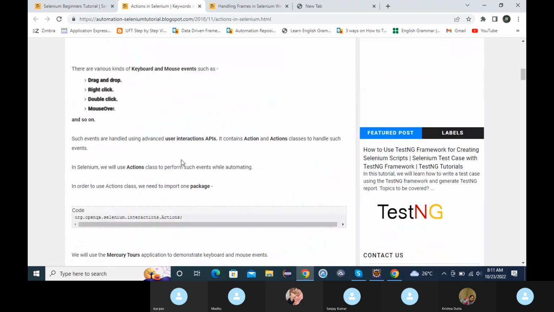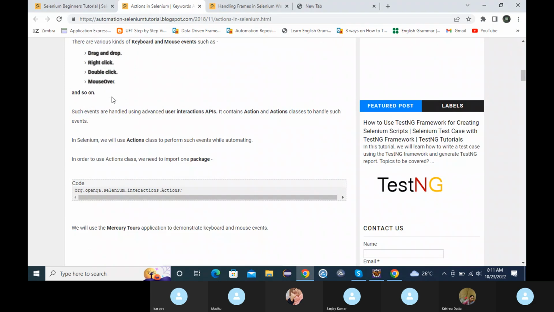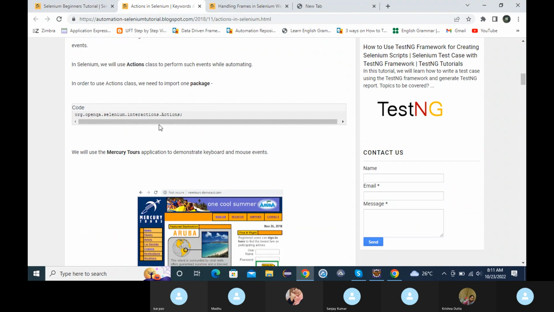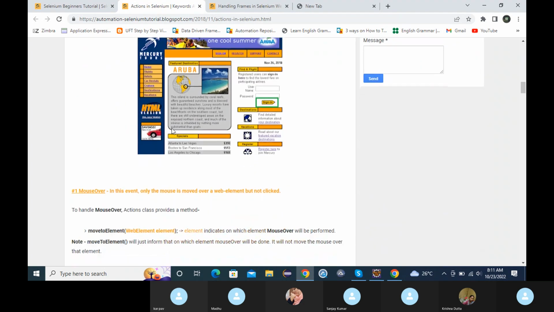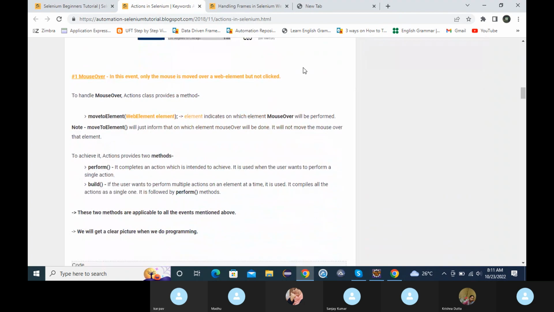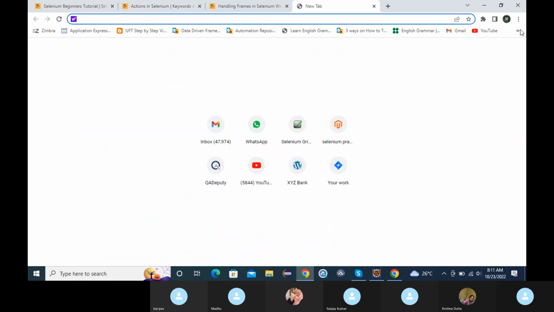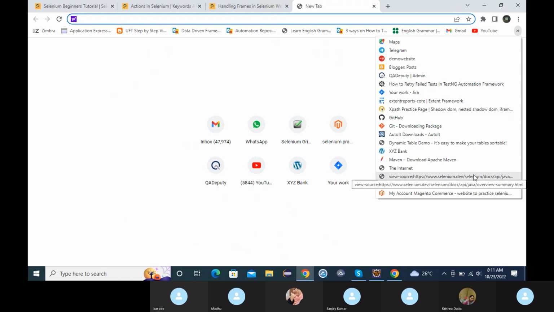Okay, so generally we handle keyboard and mouse events with the help of the Actions class. Actions is a class to perform events while automating. It is available in the interactions package. Now we will see how we can use that.